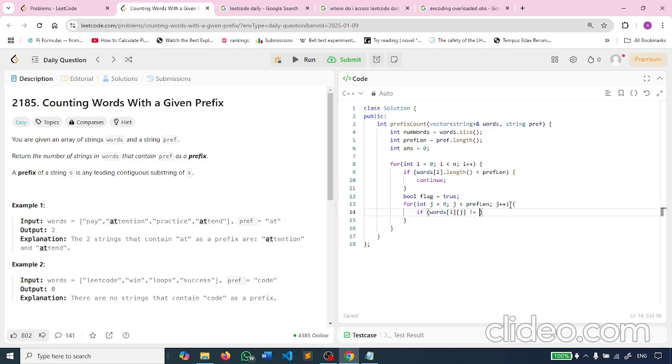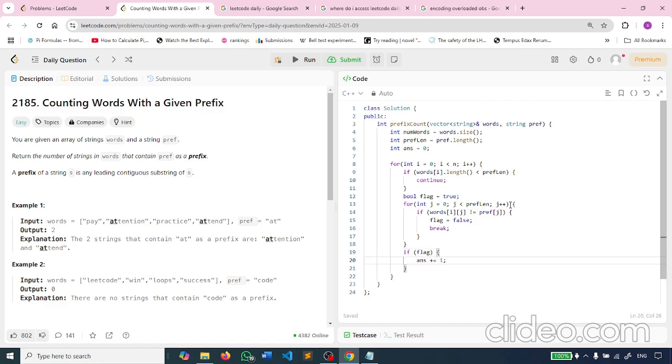So if it's not equal to our pref, the prefix, then we simply do flag equal to false, and we will immediately break because there is no point in checking any further. And if flag, that is if it is true, then we simply increment our answer by 1. And with this our code is done. Now we just return the answer.